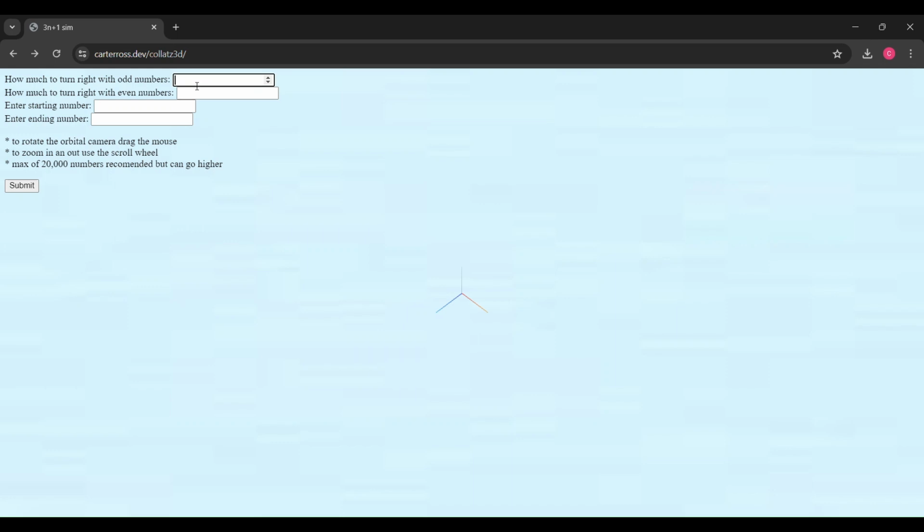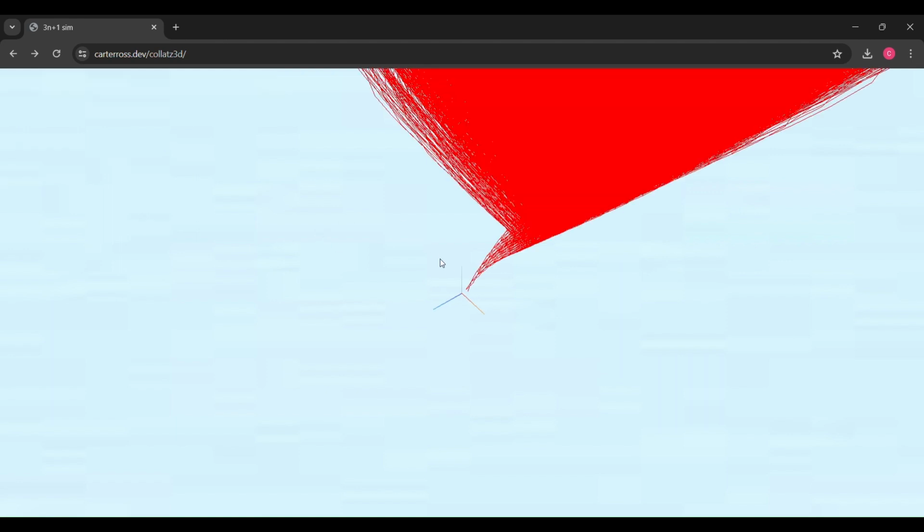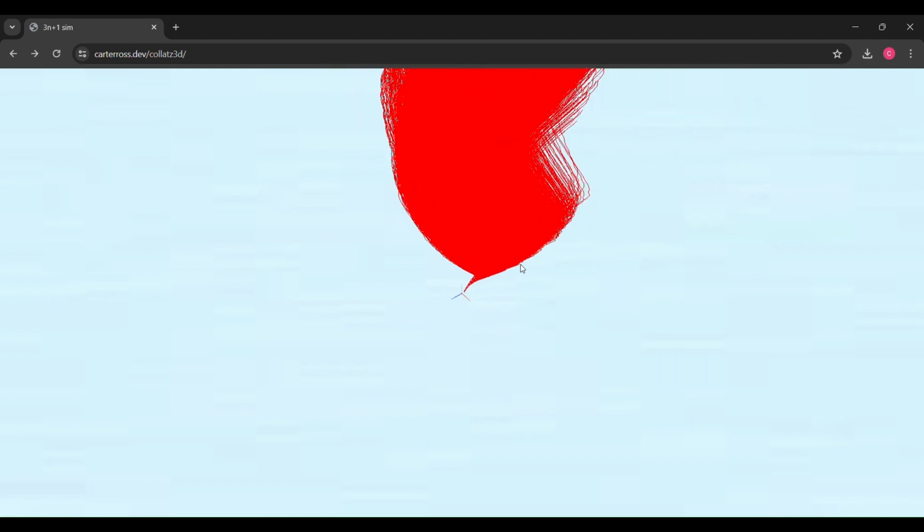So this time, I'll put -10, and then 15, and we'll start at 1, and then we will end at 50,000. So it can take more, but you usually will not want to go that high on lower end computers. It takes a second to load, and there we go.